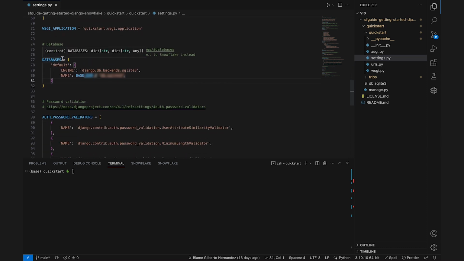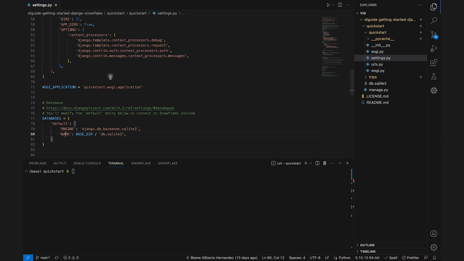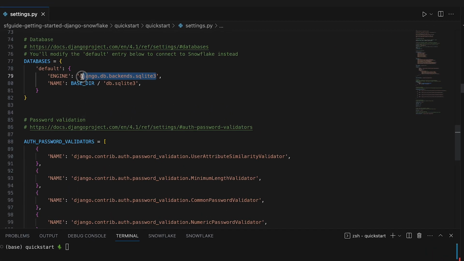So this DATABASES dictionary is a collection of named databases that are configured for your Django project. And by default, Django projects are configured to use SQLite as a backend, which you can note here. Engine SQLite, name db.sqlite3. And we're going to modify this entry to instead use Snowflake rather than SQLite. And so we'll first start by modifying engine. Instead of this, we will use the Django Snowflake engine.